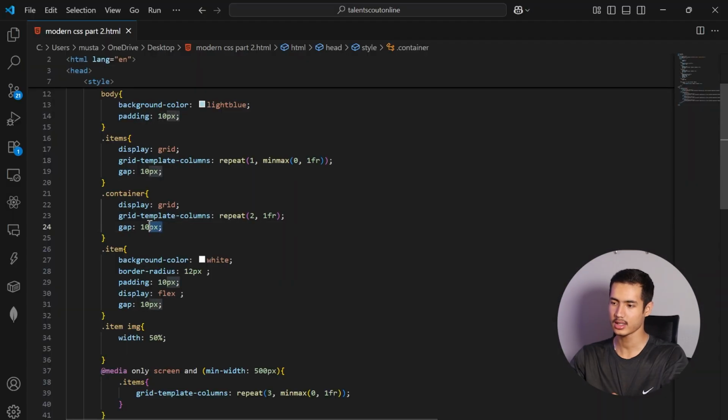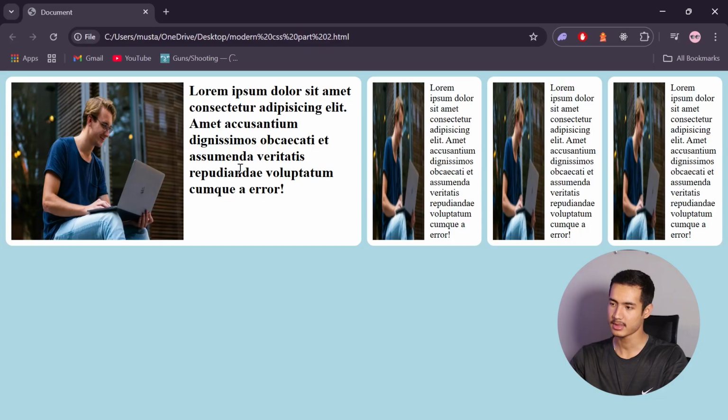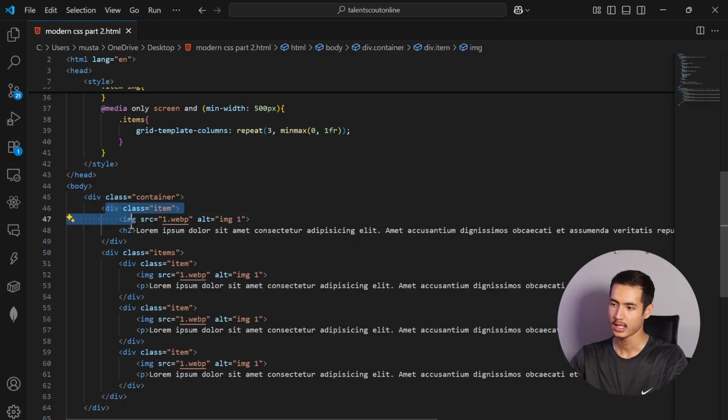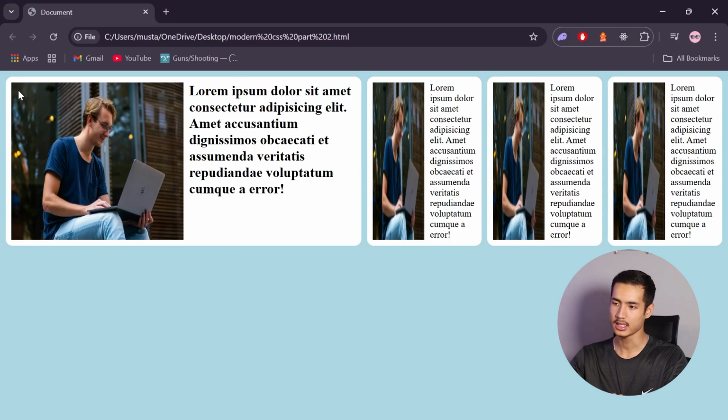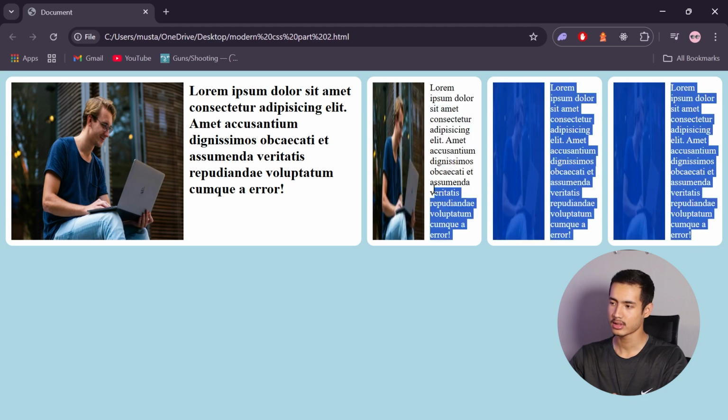Before starting off with container queries, I have made just a few little adjustments. I made a parent for both the item and the items classes, and I named the parent container. Inside the container I said that display should be grid and grid-template-columns should be 2, meaning in each row 2 columns should appear, and the gap between them should be 10 pixels. So our design will look like this. It will be a bit easier to understand in this design. As you can see, in this card our design is looking pretty good, but in these 3 cards our design is looking like a disaster.